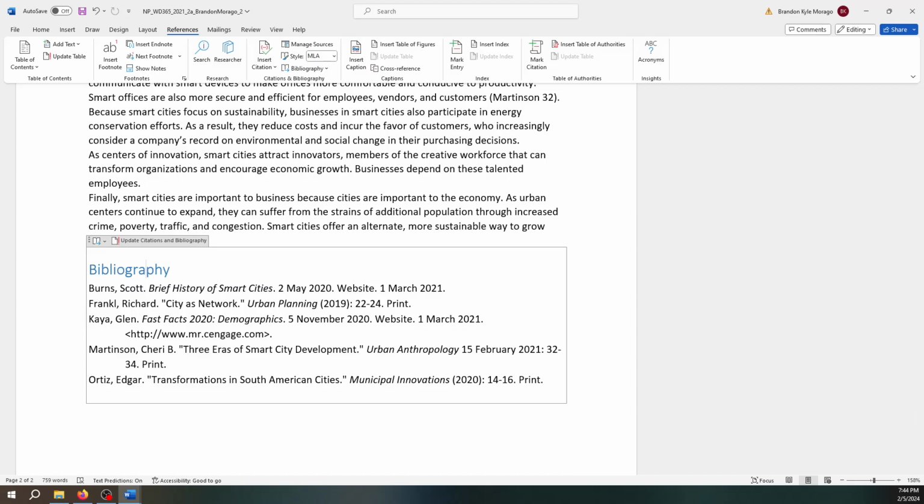Let's see, format the works cited heading. We're going to select the heading here, bibliography. It wants us to change some stuff about it. Works cited list.